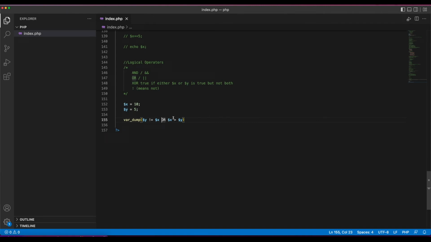What if I change this to X? Will it be true or false? Remember, XOR only returns true if one of them is true, not both. So here, Y is not equal to X, that is true. And X is greater than Y, which is also true. That means that will be false. Hopefully that's clear. And we can move on.